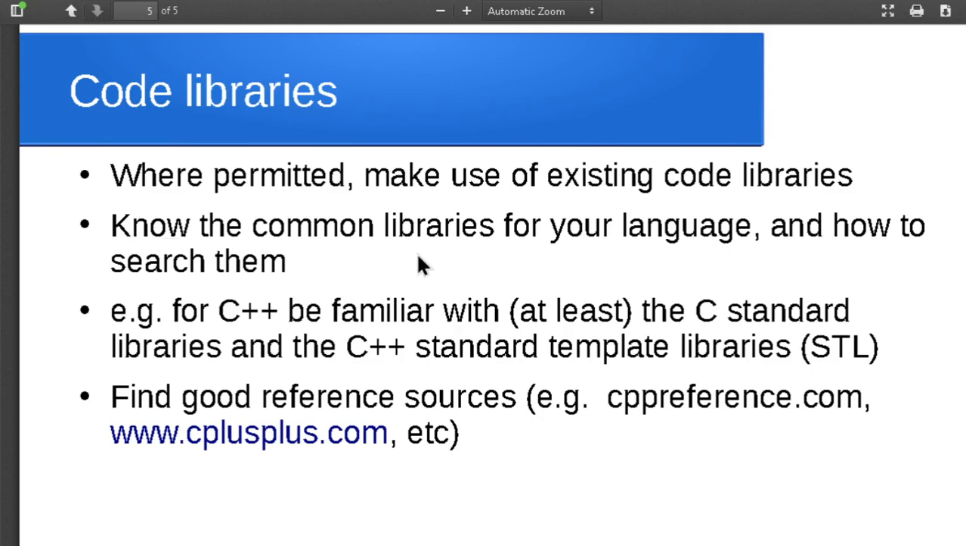So again, code libraries are a huge thing. You want to make use of existing code libraries where possible. Know the common libraries for your language, know how to search them, know the kind of common collections. If you're using C++, be familiar with the standard C libraries, the C++ standard template libraries, which we'll get into very shortly, the STL. Find good reference sources. Again, for C++, it's things like cppreference.com or c++.com. This kind of idea where you can find libraries and information on them so that you aren't writing things from scratch and so that you are using code that's been reasonably well tested.